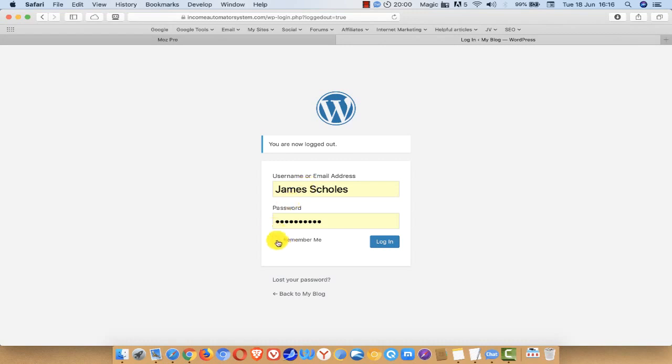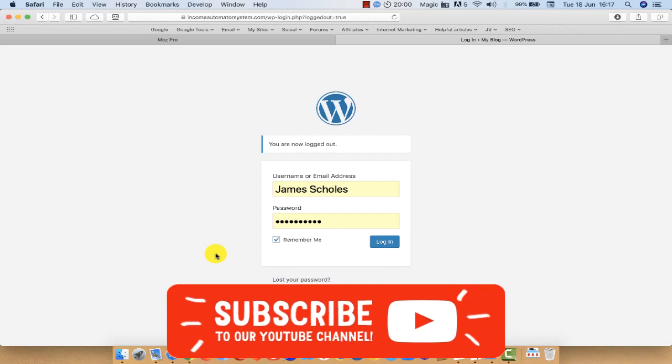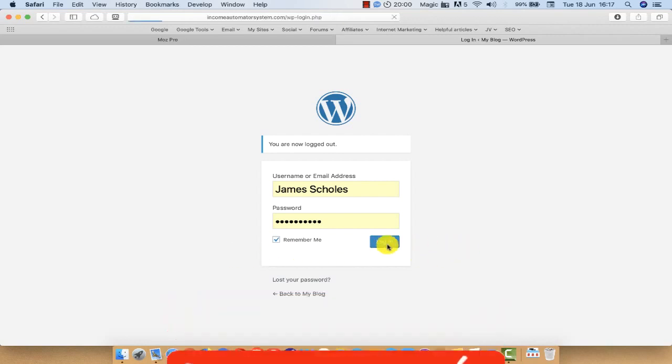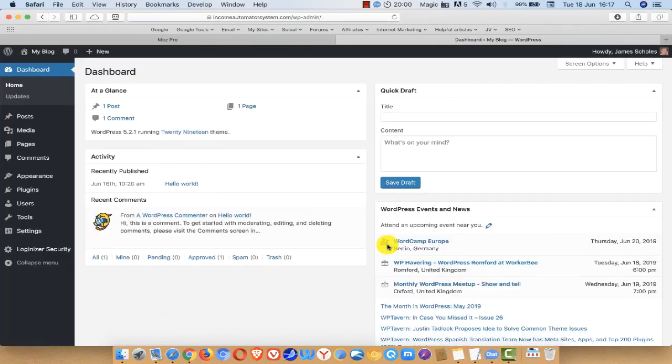Me personally, I always tick this box, remember me, so I don't have to keep logging in every 2 minutes. If you forgot to save your password, by the way, you can just click on lost your password and WordPress will send you a brand new password that you can use. Then what you do, you just simply click on login, and what we're going to do now is to simply clean up and declutter WordPress, because there's a lot of things that we just don't need from the get-go, and once we've done that we can then start optimizing WordPress.